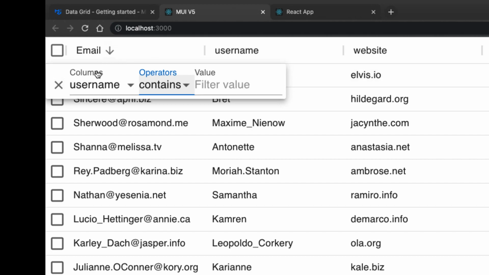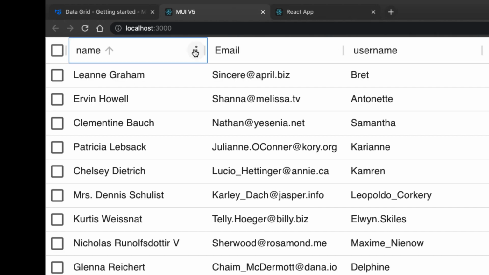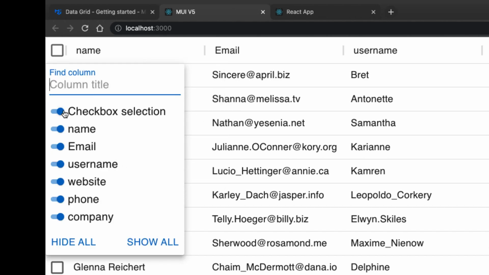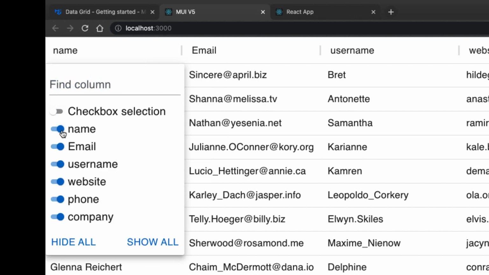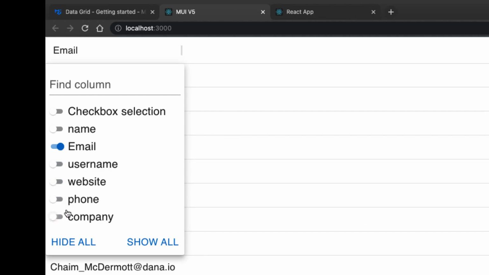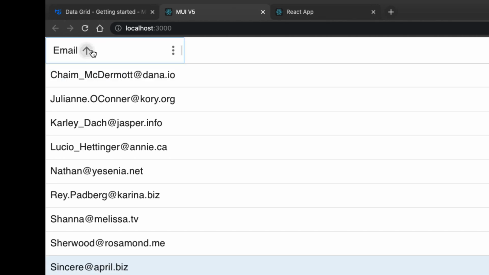You can also hide certain fields. Let me refresh the application again. We can say show columns, and you can say, hey, I don't want this one, I don't want this one, I want only the email field for easy analyzing. You see that I will have only the email field. So the data grid table is really awesome, and it makes our life easier in some ways.